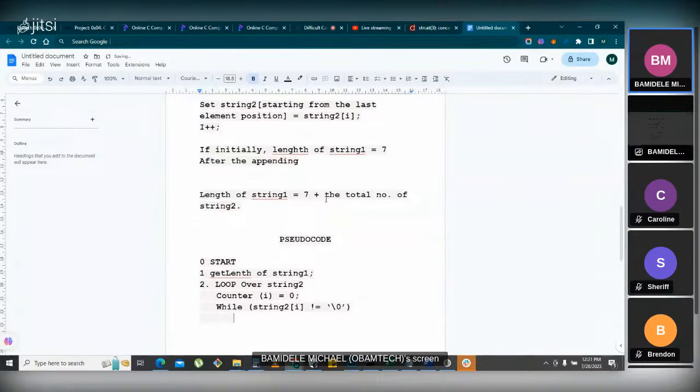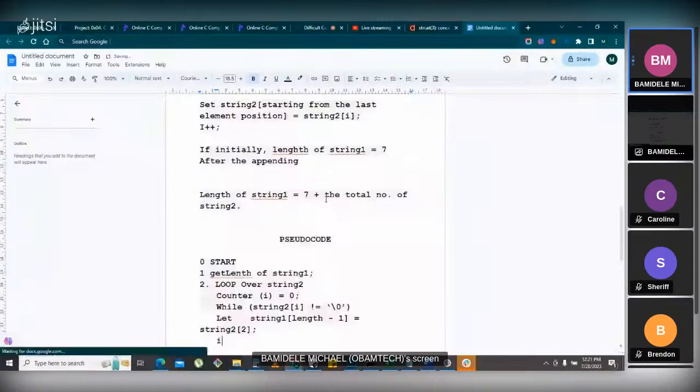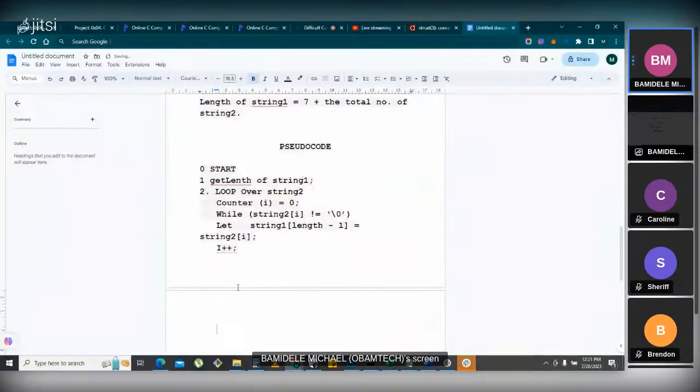We are going to say let string 1 at position of length minus 1, that is targeting the last element, starting from the last element, let it be equal to every position of string 2. So in this case, it will make sense. At that point, we'll increment I so that it will keep moving. That is, every position of string 2 will keep moving. Sorry, this place will be I. So that will be it for the loop.